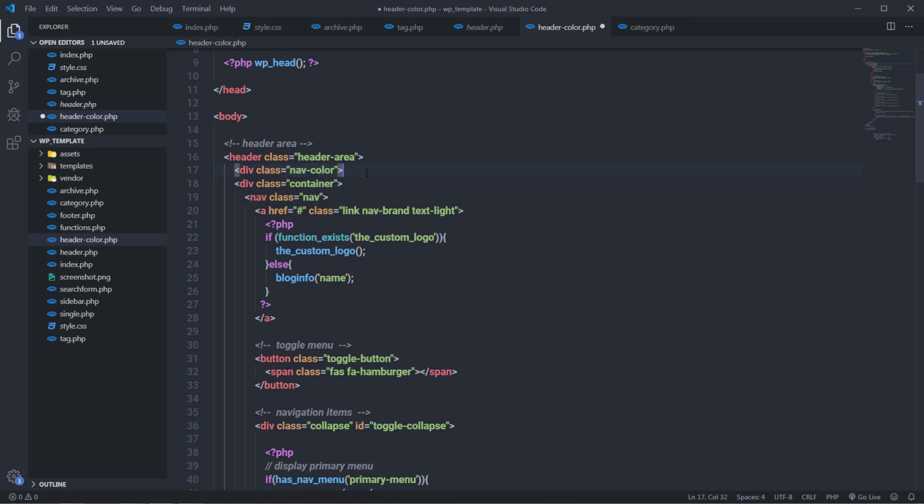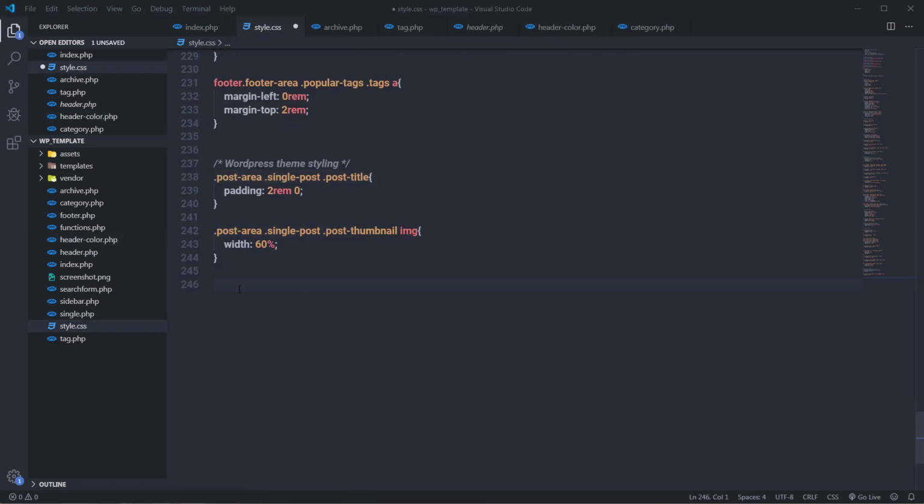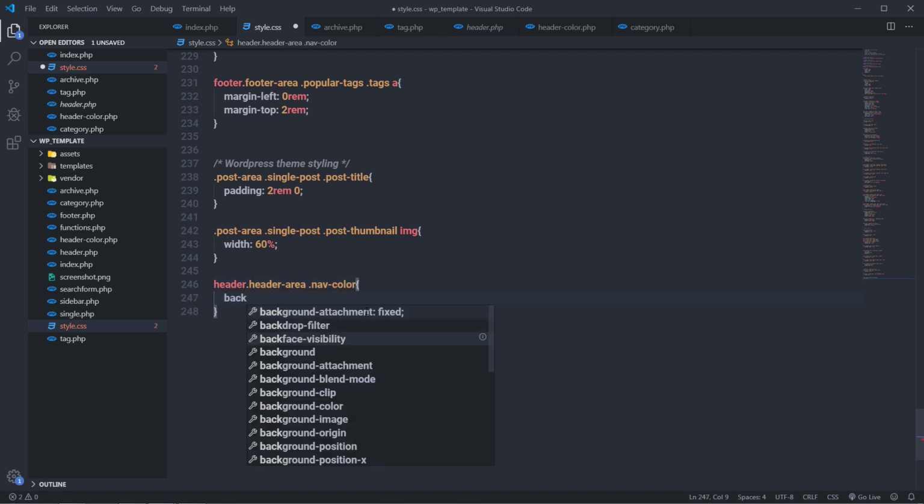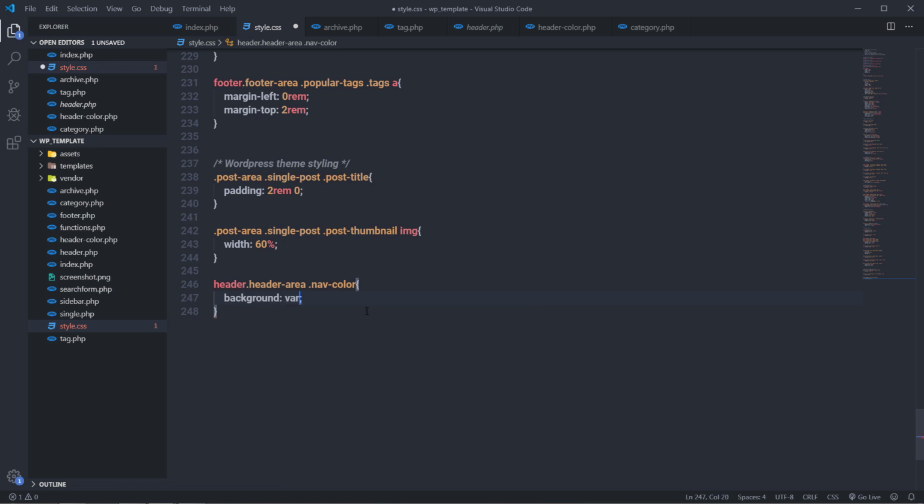And now I'm going to specify style for this now-color. So I'm going to save the changes, go back to the style.css file, and down here I'm going to select the header area first, and then select now-color. To this now-color, I'm going to specify a background color. So I'm going to say background and call the variable dark. Save the changes and back to the website.